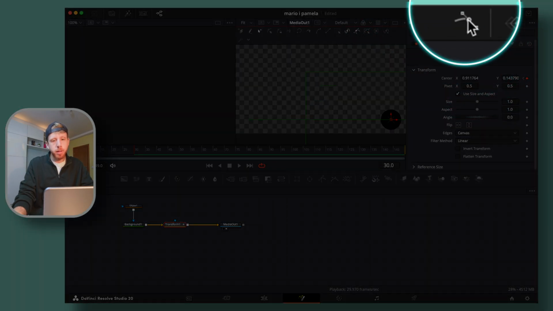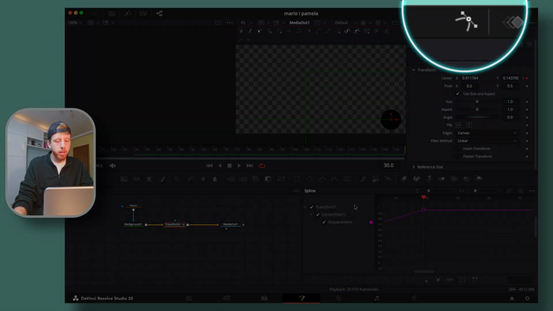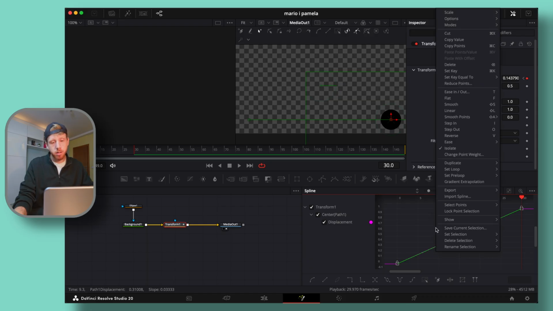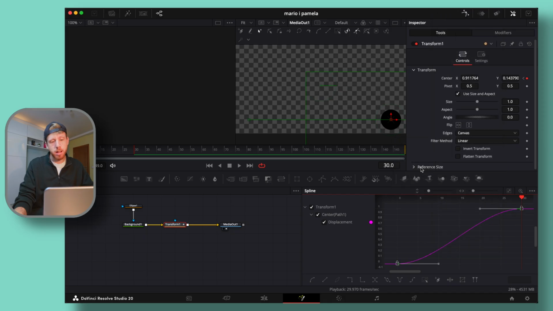Then if you don't have the spline open, this is the button for it. Then click the zoom to fit button so you can see all of your keyframes. Select both of your keyframes with Command A, right click, and I will just go for a quick in and out animation. So this is what we have right now.